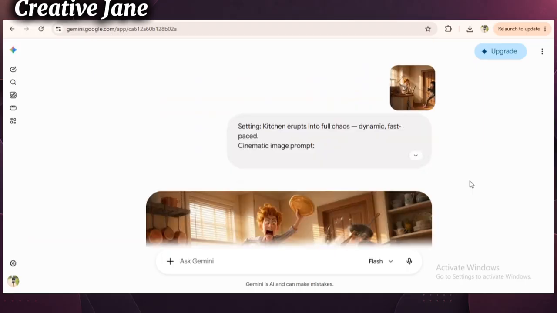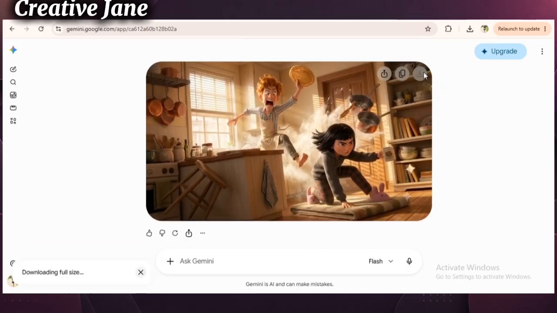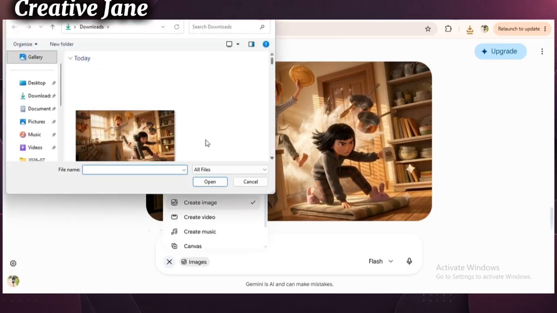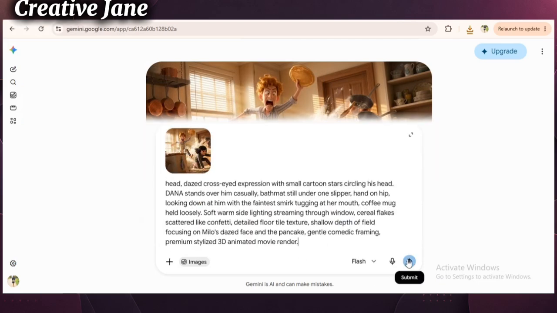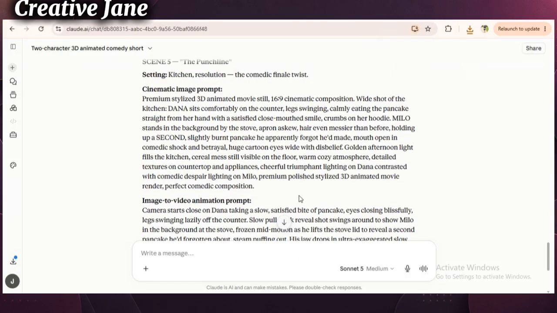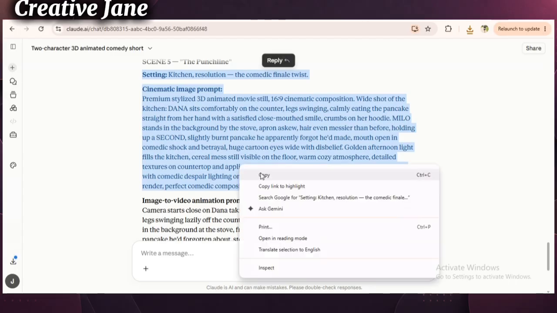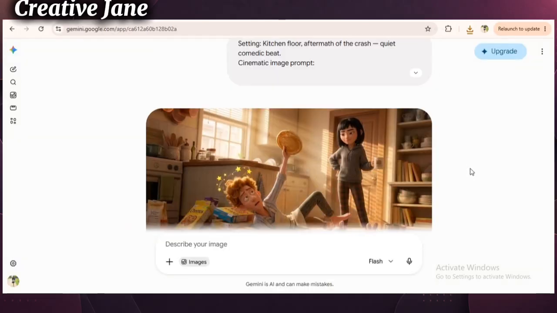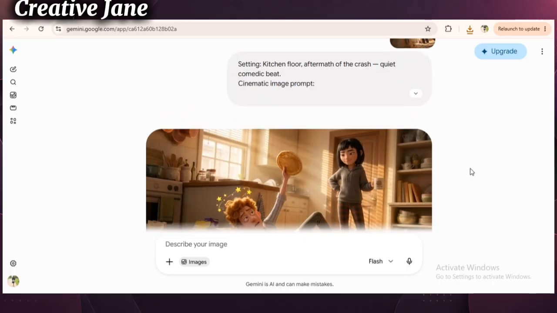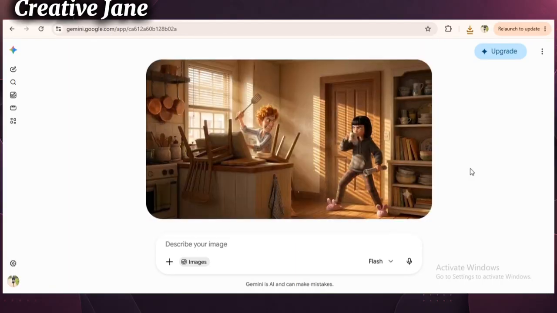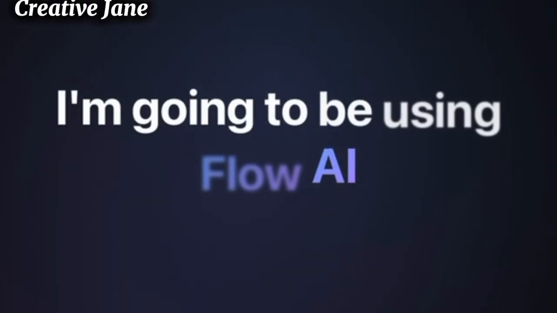From here, I'll continue the same process for the remaining scenes using the previously generated scene as the reference for the next one. This way, we can build the entire sequence one scene at a time while maintaining as much visual continuity as possible. Now that all of our scene images are ready, it's time for my favorite part, bringing them to life. For the animation, I'm going to be using Flow AI.